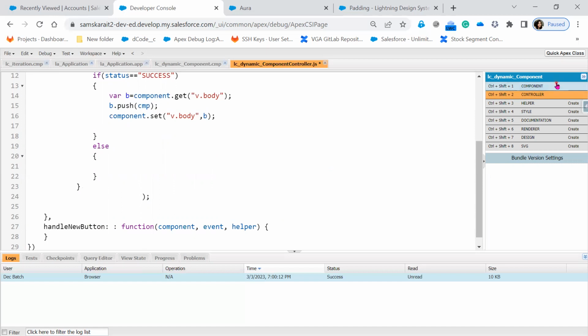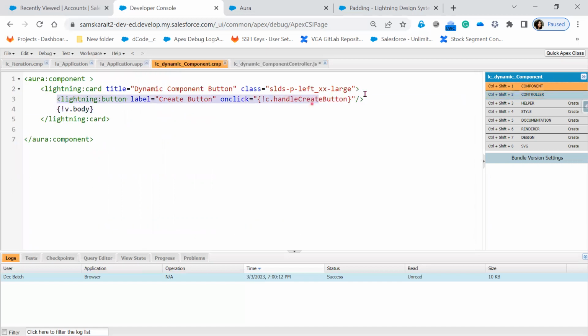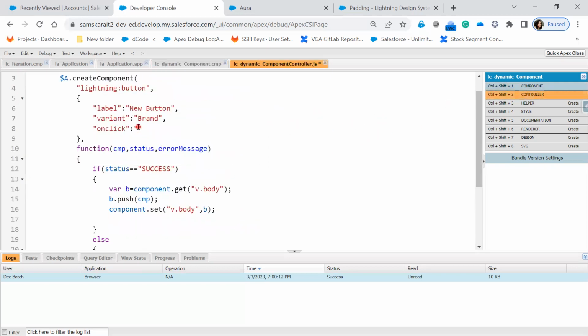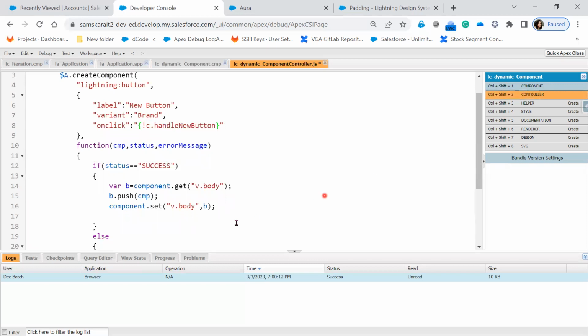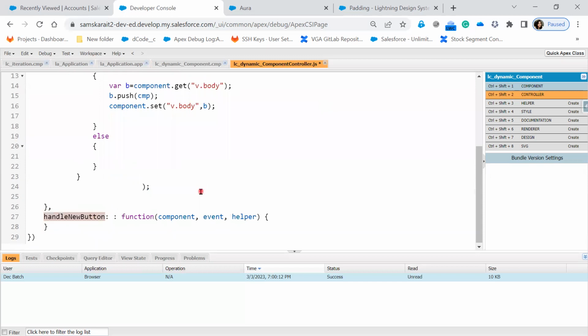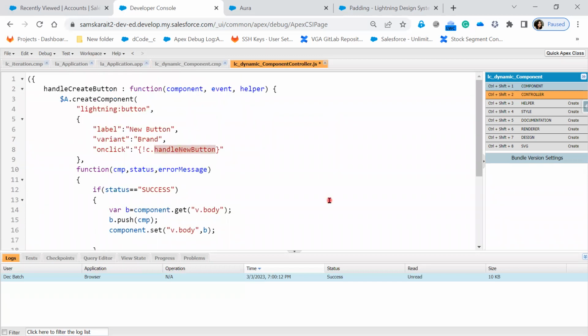If I had been writing the lightning button here, I would have directly written onclick equal to curly braces exclamation c dot handleNewButton. Now, how do I write the same thing here? If I write curly braces exclamation c dot handleNewButton, will it work? It will not work. If I write the same thing here, it will not work.